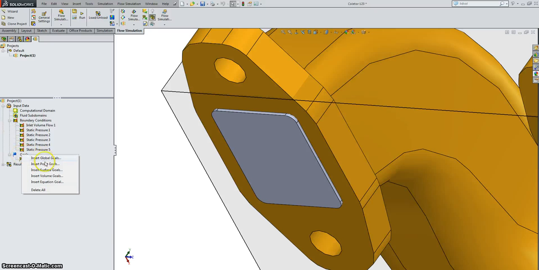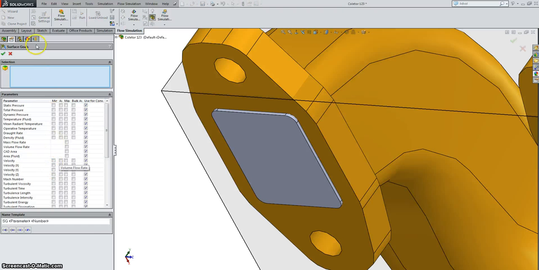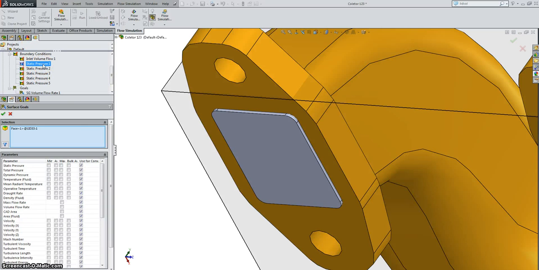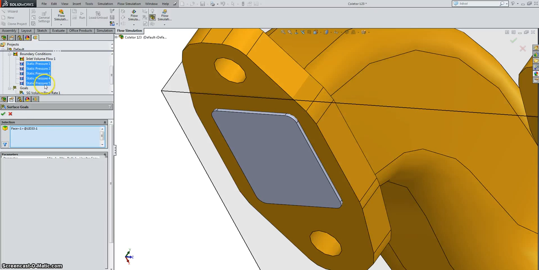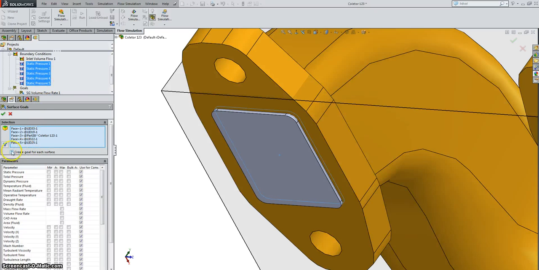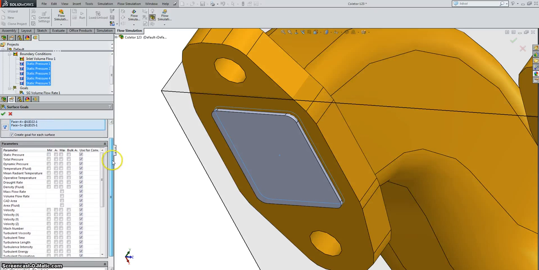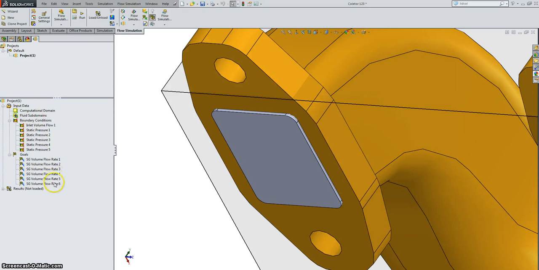I'm now going to insert another surface goal to do with my flow simulation. I'm going to select all my static pressures, static pressure 1 to 5. You'll notice when I select all these, I'm given an option to create a goal for each surface. If you tick this, it's much better off in the long run, so you can have different graphs and different plots. So again, I'm going to go for my volume flow rate and click yes. Next, I'm going to do an equation goal.